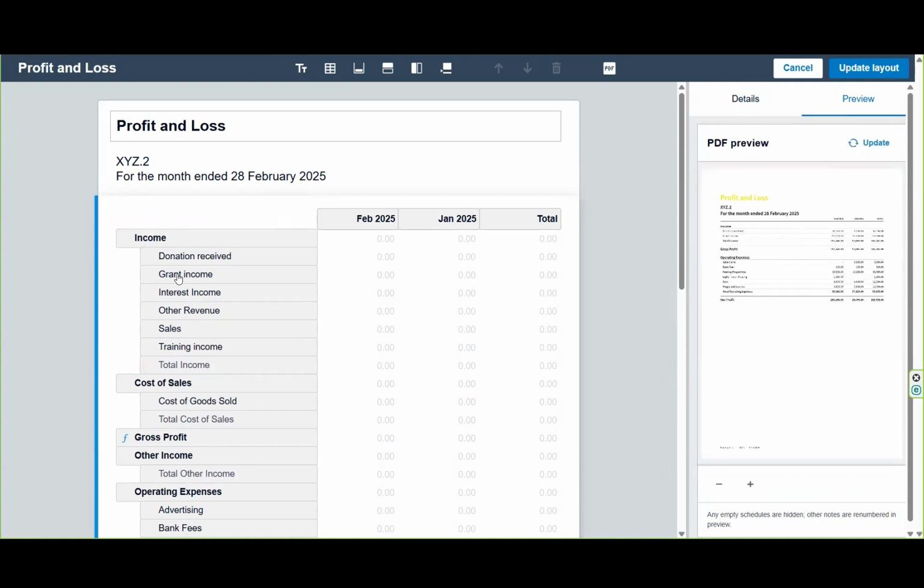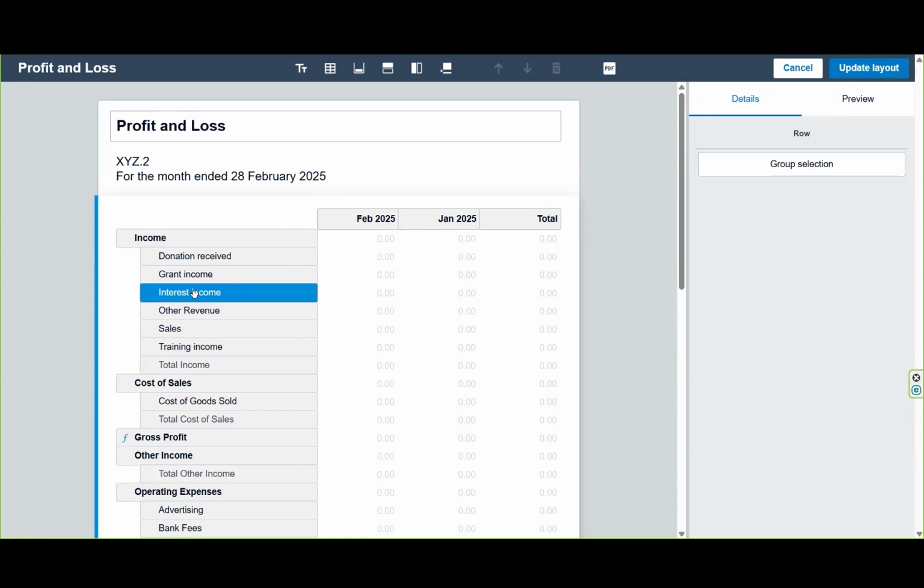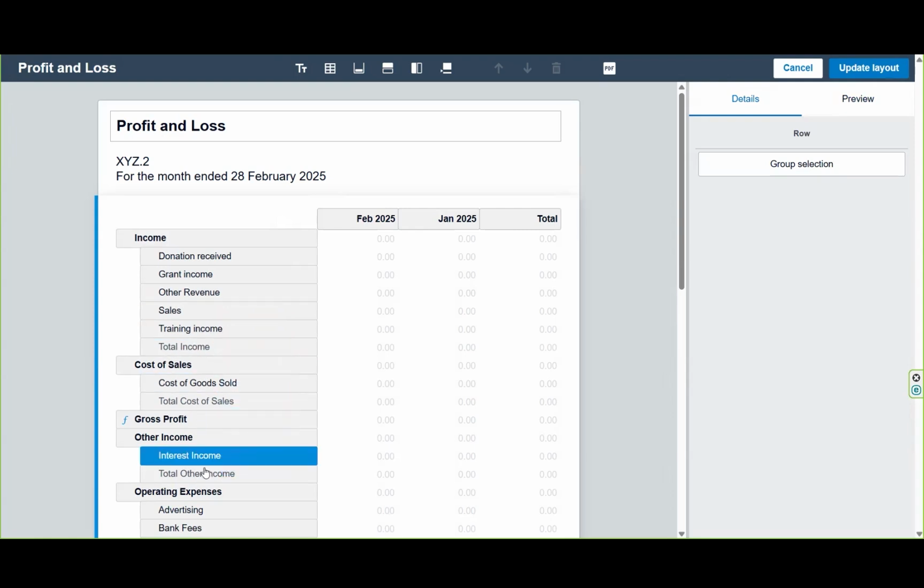I want to now also customize where things are sitting in this report. So for example, I don't want interest income to be included under my income because interest income is not my core activities. It's passive income that I'm earning. So you can see here, I've got interest income. So I'm going to click on it. And then you can see it turns to blue. And then I'm just holding down on my trackpad and I'm going to drag it down to other income. So now my interest income is no longer sitting under income itself. It's sitting under other income.